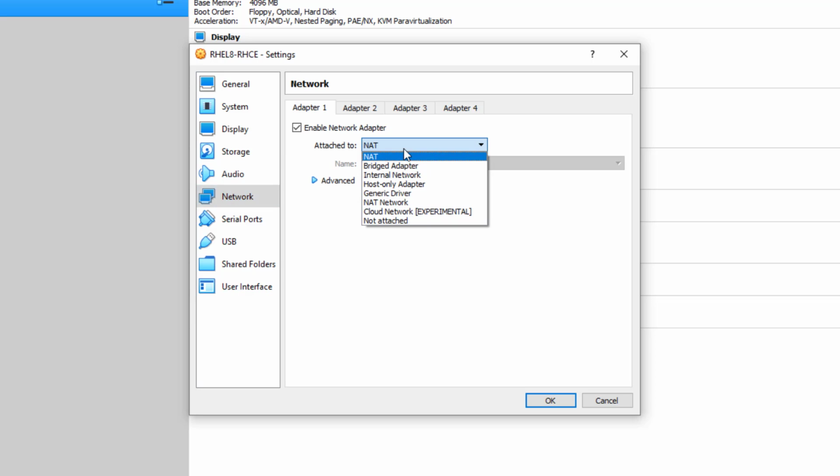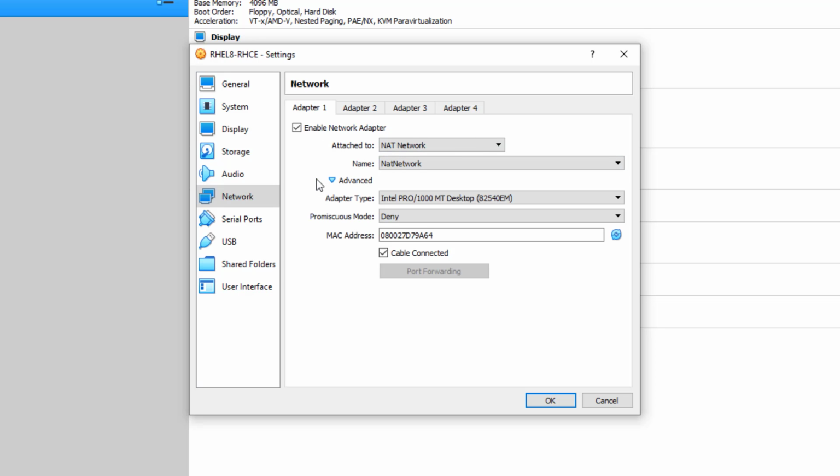Network, I prefer to use a NAT network I've created. I will show you how to do that in a second. So I've just called it NAT network, very nondescript, and I've just given it to adapter 1, but obviously you can have multiple adapters if you wanted to.